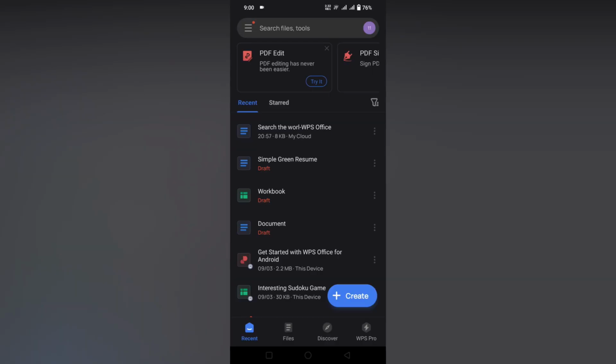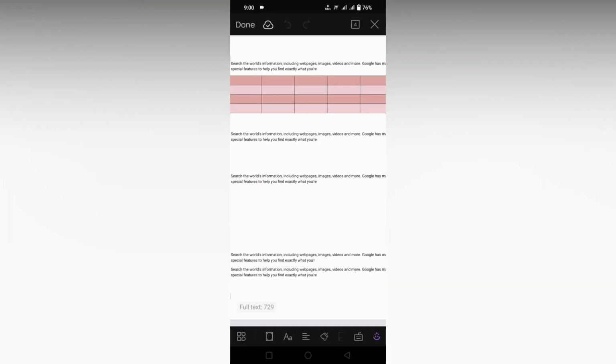So how to rotate the screen on the WPS Office document? If your screen rotation is not working, just try this. It's a super option. For example, I'm just going to choose this particular file.